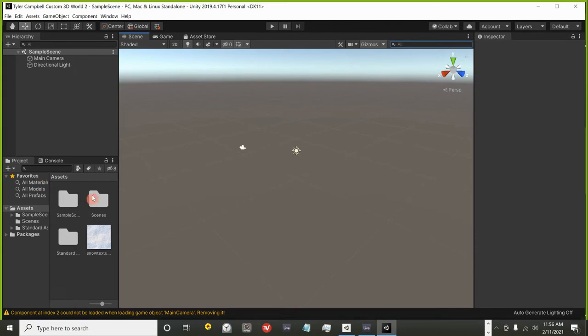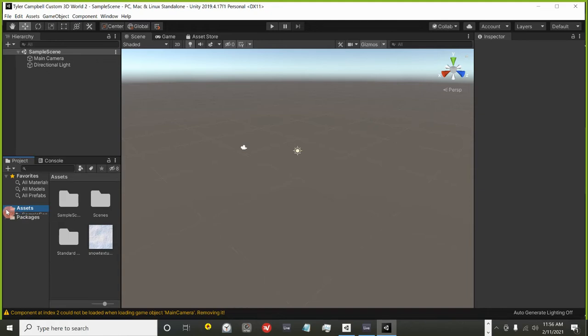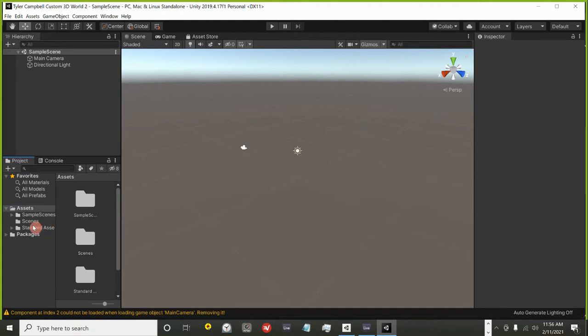But pretty much here in my project folder, I've got my assets, right? To open these folders up, you click the little arrows next to them to see what's inside of them. And you can see now there is a new folder in here called Standard Assets. If I click on that, I can see what's inside of it by clicking this little arrow right here.